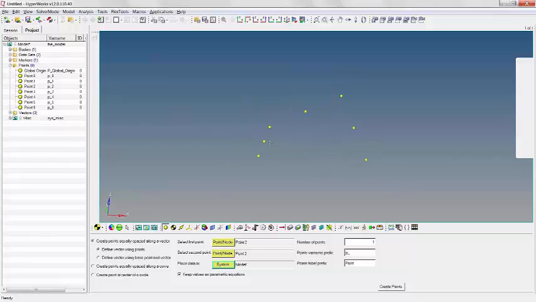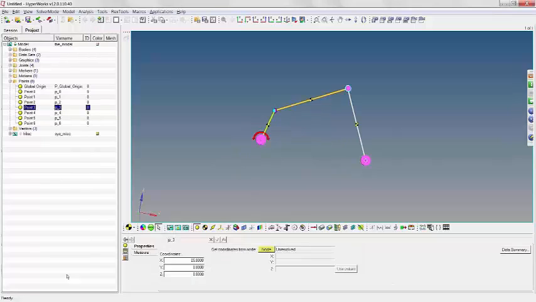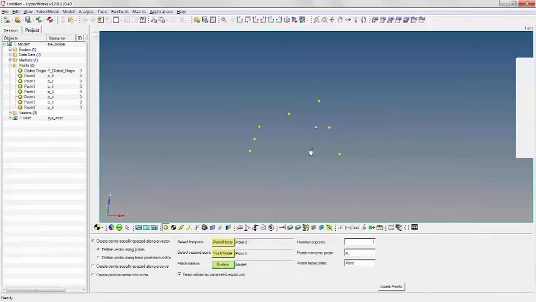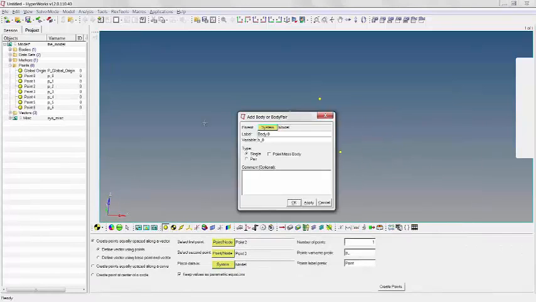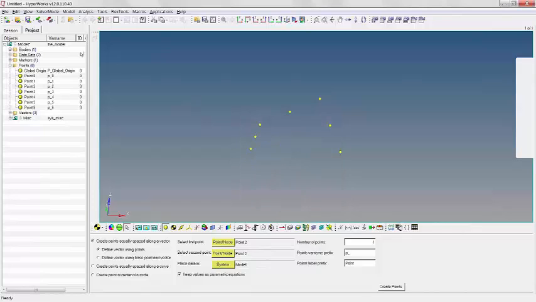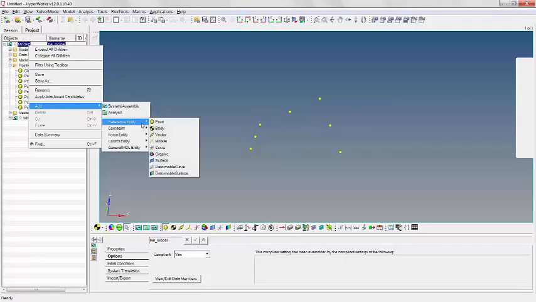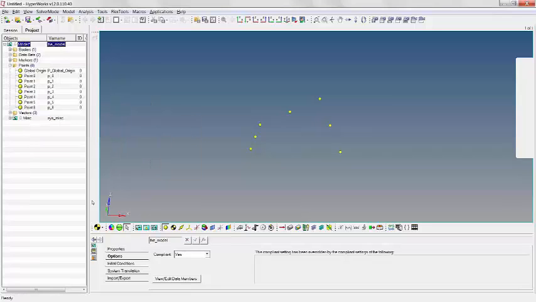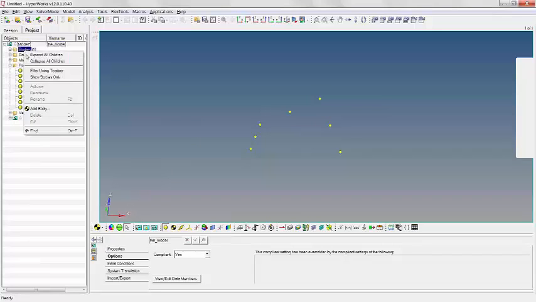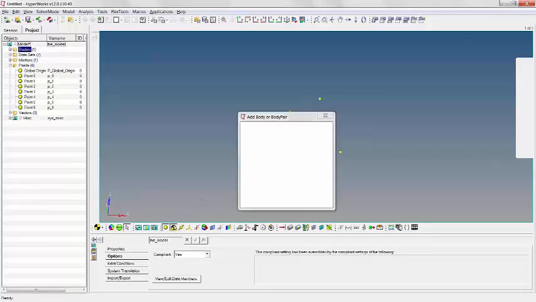So now I have 3, 4, 5, 6, 7 points. Now I need to build bodies. I can create them by right-clicking on the bodies icon, or I can right-click on model, add reference entities, or right-click on bodies and add body. So I need 3 bodies now: 1, 2, 3.